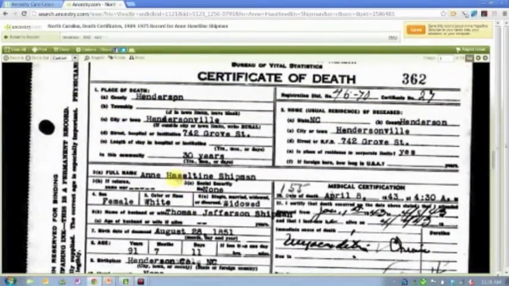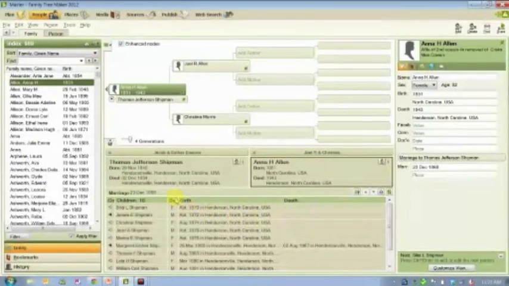Here is Anna, and now she has a middle name, Hazeltine, so I can add that. She is widowed. She's the widow of Thomas Jefferson Shipman, so I could just double check over here. Yep, her husband died in 1943. I already knew that he predeceased her. Here is her usual residence. She has lived in this community where she died for 30 years, so again, that's a big clue. She died at the same address that she lives at, so she died at home.